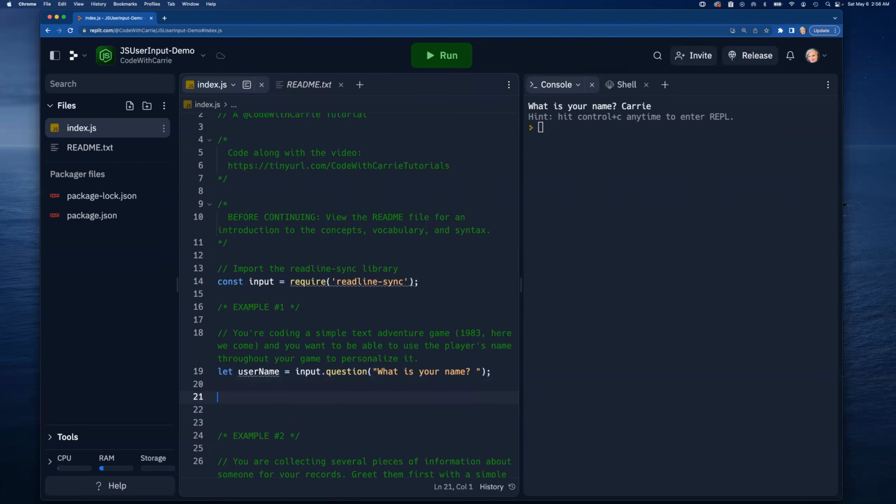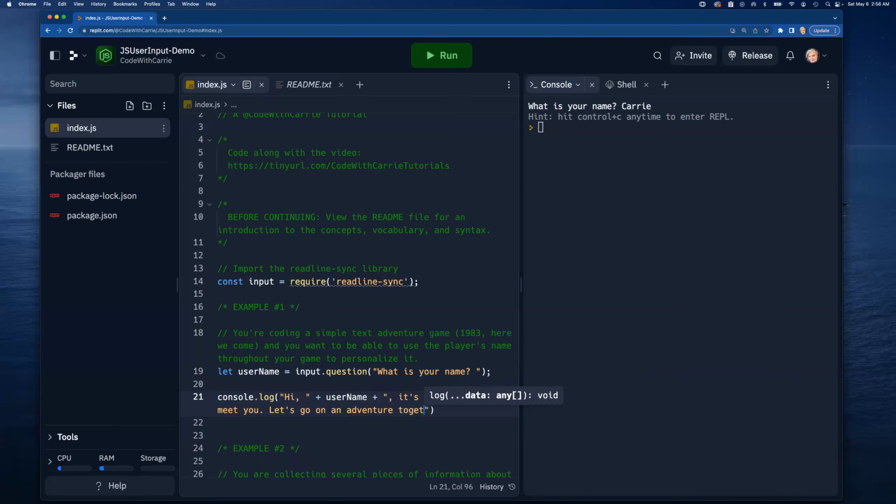Okay, so the next thing to do is to greet them and move on from there. So console log. So now I'm just printing something. I've got the name I want and I'm going to use it. So I'm going to say hi, comma, space, and then I'm going to concatenate that string with username so that I can refer to it. And I'm going to concatenate again to put the rest of my sentence. So comma, it's really nice to meet you. Let's go on an adventure together.